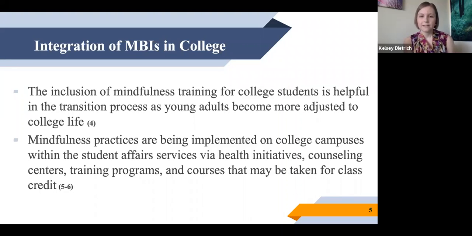And then in previous years, there have been 3 credit hour classes, specifically in the social work department and another one in the family and consumer sciences department, where it was a practice-based course and you learn the mindfulness skills, practice mindfulness meditation, and got course credit for it, which is super cool.